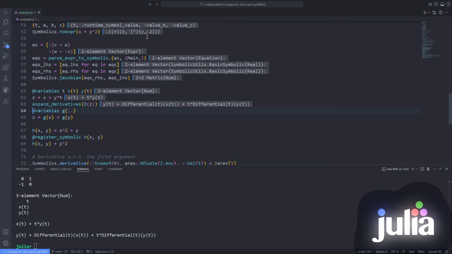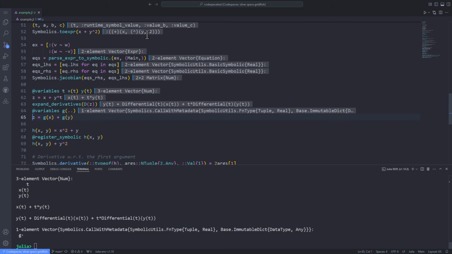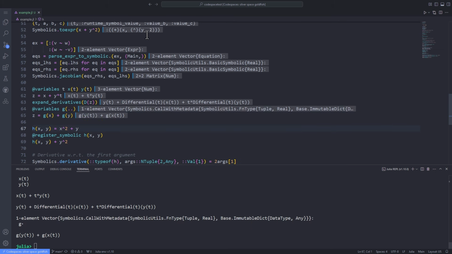You can also define unrestricted functions by passing g to the @variables macro and inside the parenthesis. And also you can define z equal to g(x) plus g(y). G is a variable that is a function of other variables. Anytime that we reference g, we have to utilize it as a function.